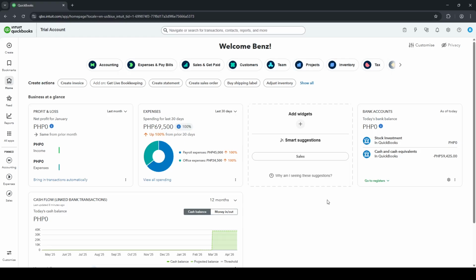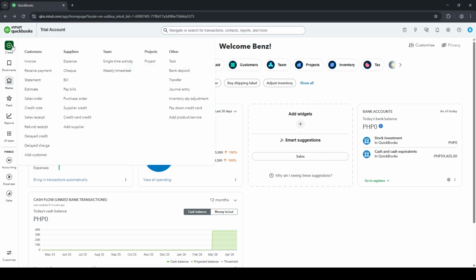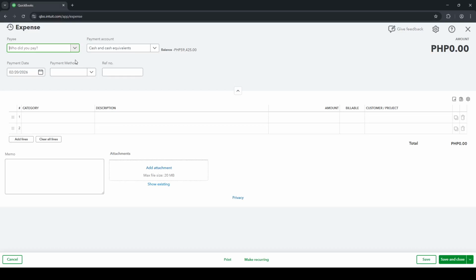Start on your QuickBooks Online homepage. Open a new expense so you're on the standard expense form. From here, look for the option to make it recurring. Select Make Recurring, and QuickBooks will convert the expense you're creating into a reusable template.